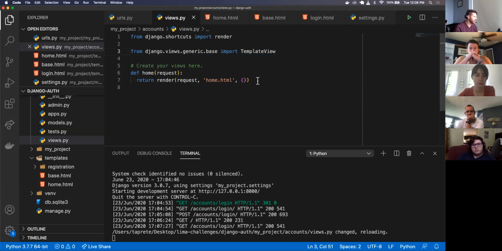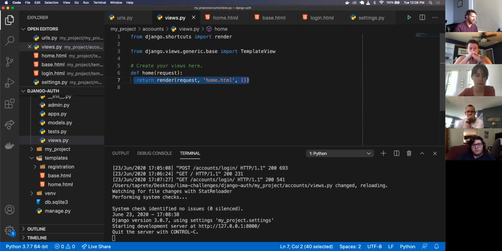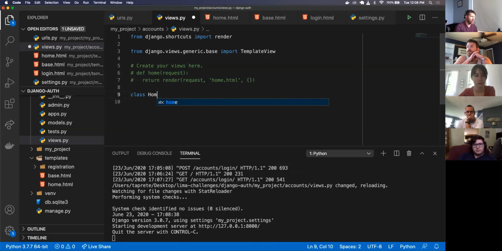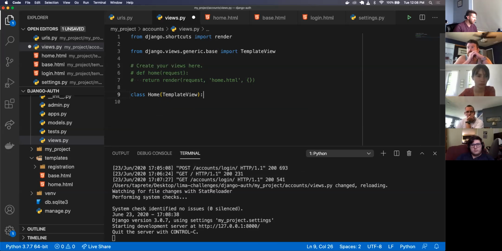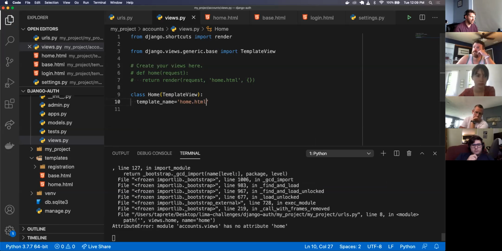So what this looks like, instead of having a method like that, this is a class-based template. It's going to be class Home. It's going to inherit everything from the TemplateView. And all I need to pass in is the template name that I want to actually render, template_name equals home.html. Like that, and that says module accounts.views has no attribute Home.